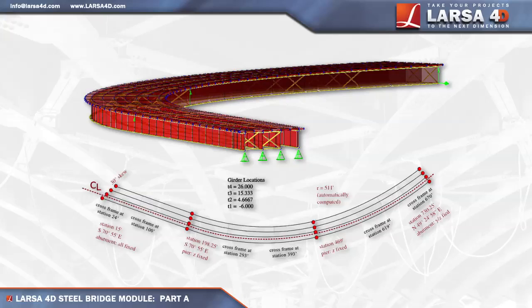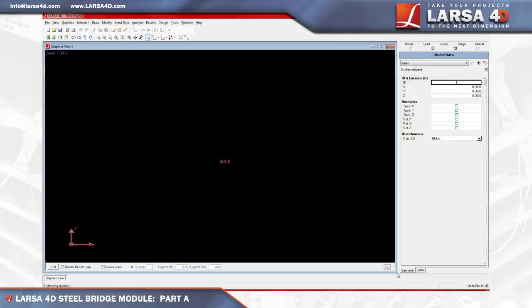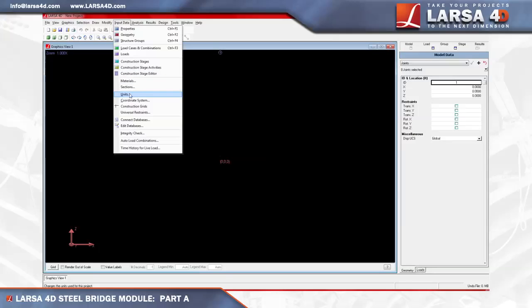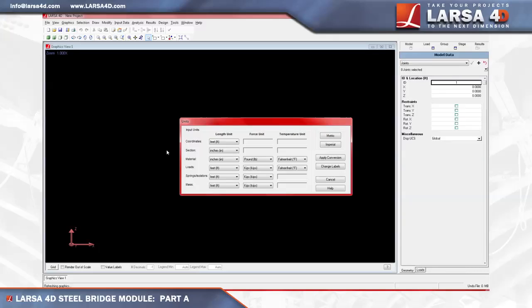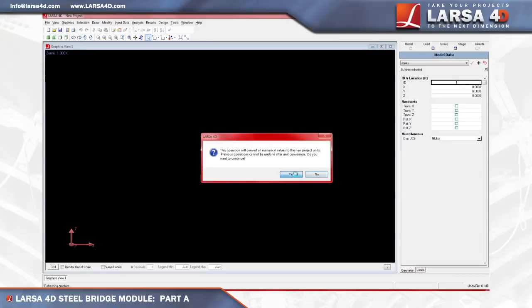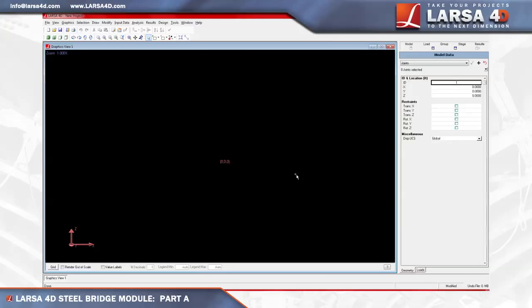To begin the tutorial, we'll first set our project units before accessing LARSA's steel bridge module. In LARSA 4D's Input Data menu, select Units, then choose the Imperial Default option and click Apply Conversion to set the current units. We can now open the steel bridge module, which is accessed through LARSA 4D's Design menu.